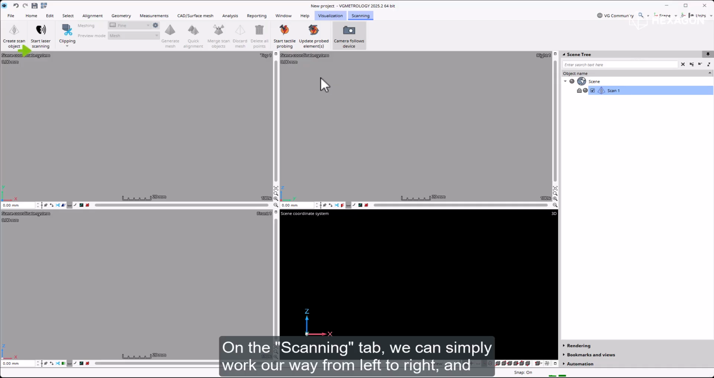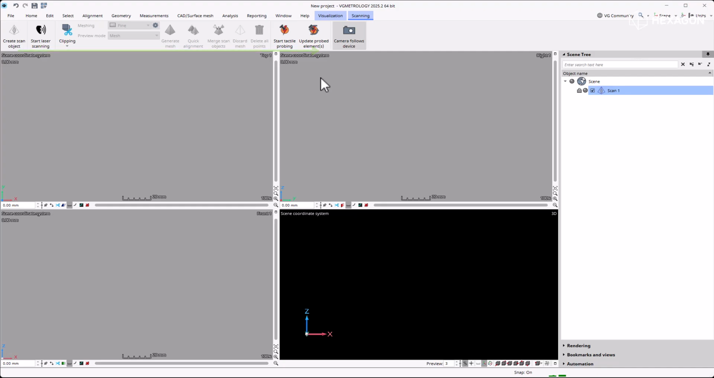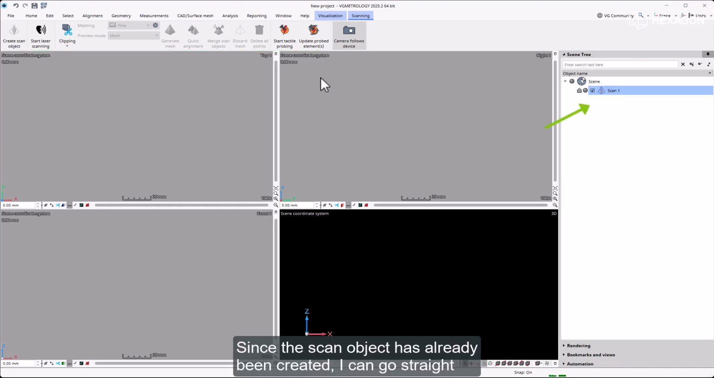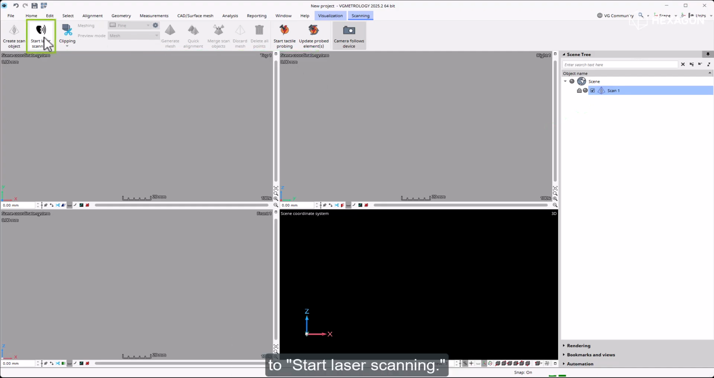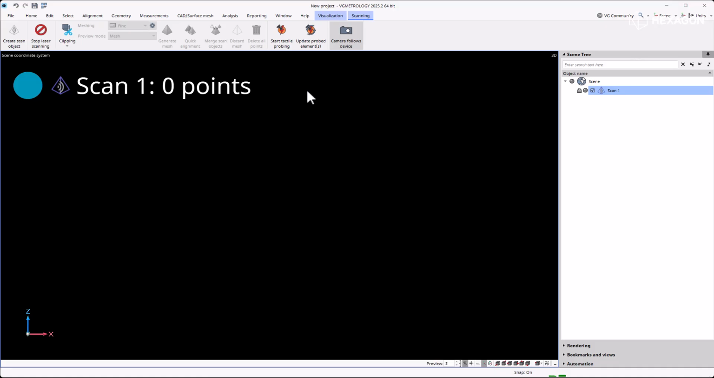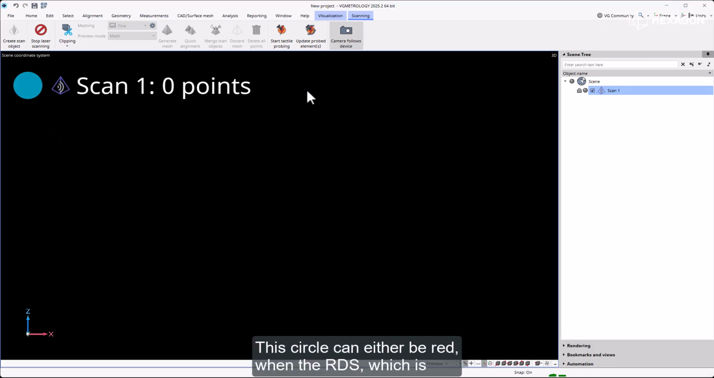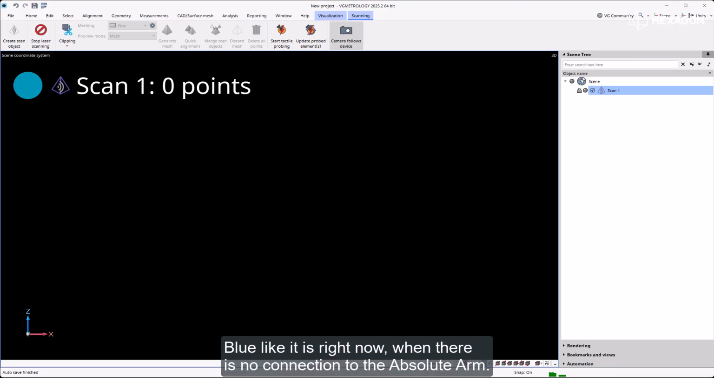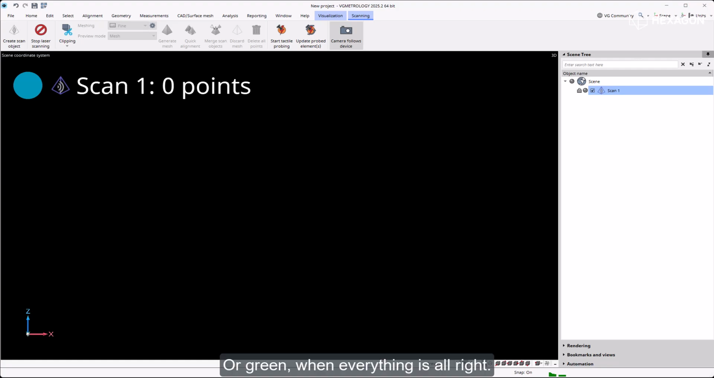On the Scanning tab, we can simply work our way from left to right, and we should get everything we need. Since the scan object has already been created, I can go straight to Start Laser Scanning. Since the 2D views are not needed for this, the software automatically maximizes the 3D view. Up here on the left, you can see a blue circle. This circle can either be red when the RDS, which is Hexagon's interface software to the Absolute Arm, is not running, blue like it is right now, when there is no connection to the Absolute Arm, or green when everything is all right.